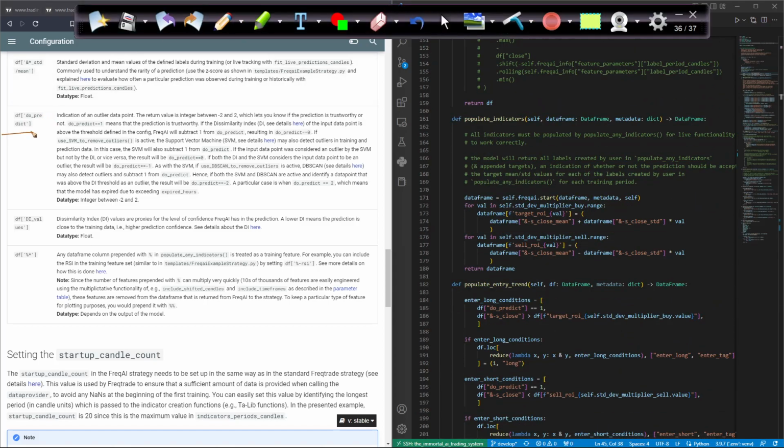So what the do predict column is, it is an indication of an outlier data point. The return value is between -2 and 2, which lets you know if the prediction is trustworthy or not. Do predict equals 1 means that the prediction is trustworthy, okay. If the dissimilarity index (DI) of the input data point is above the threshold defined in config, right? So let's go to the config and see it.